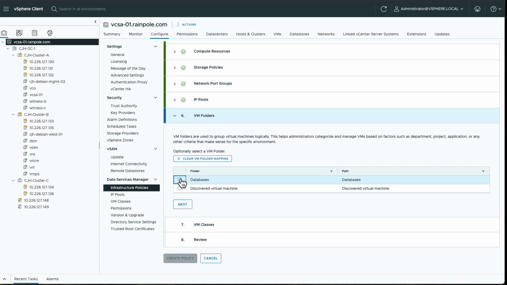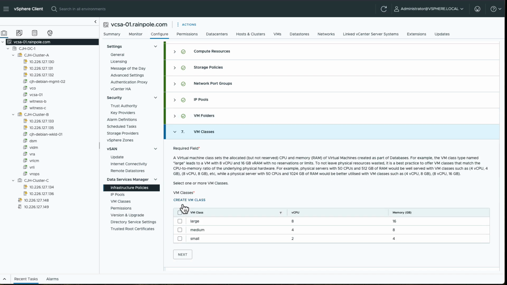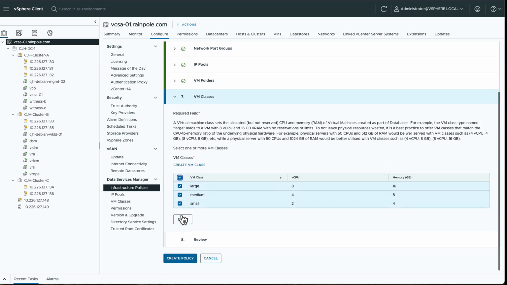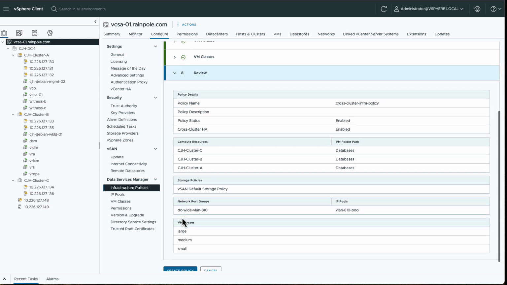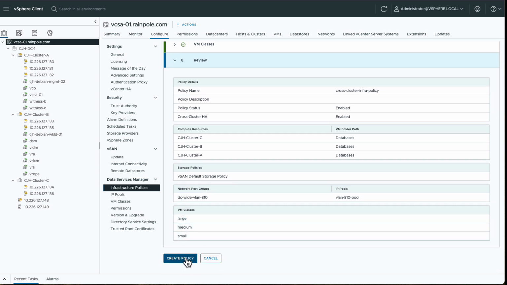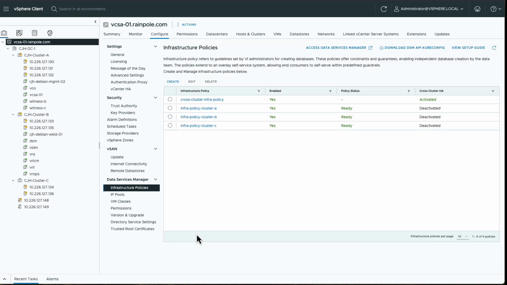Some other housekeeping then, basically which folder I'm going to use and which VM classes I'm going to make available to my data admins. It all looks good. I am going to go ahead and create that policy. And the policy is now ready.